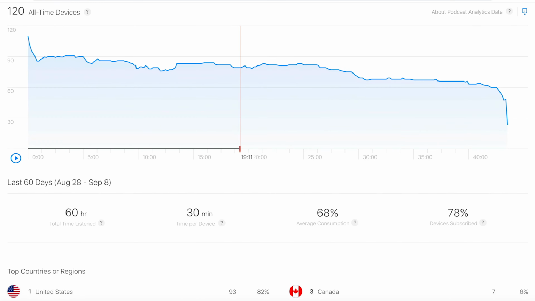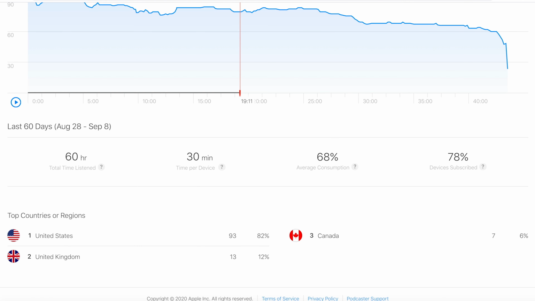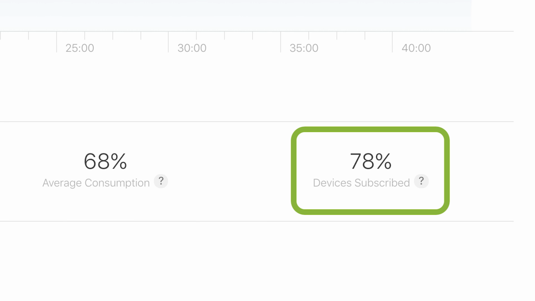The last thing that you can learn from Podcast Connect is how many new listeners subscribed after listening to a particular episode. Below the listener duration graph for each episode, you'll see a row of additional statistics. On the far right, you'll notice a percentage called devices subscribed. Devices subscribed is the percentage of unique devices that subscribed when listening to the episode.